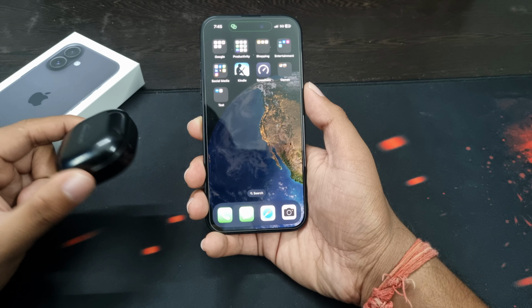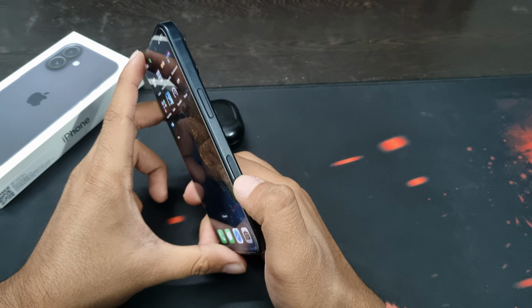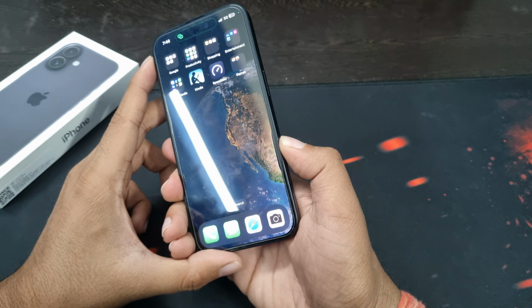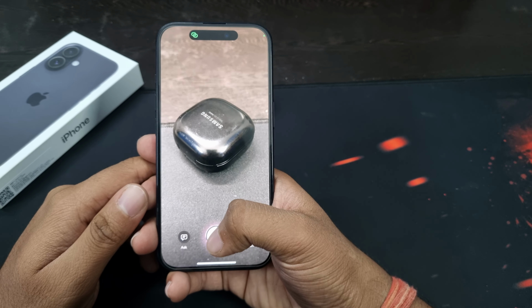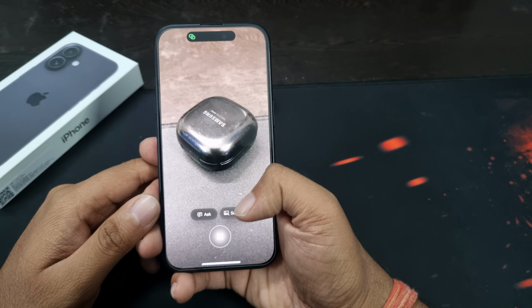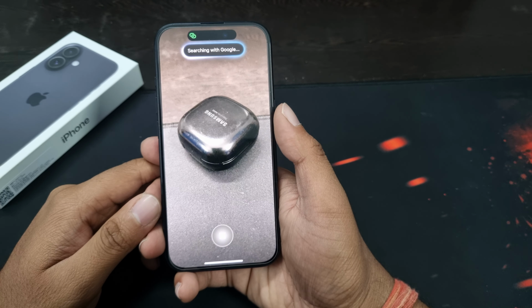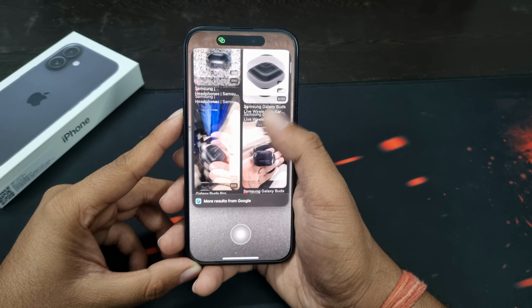Now for example, I have to find information of this object. So for this, I will press and hold this camera button. Now, I will click a photo of this object. After this, tap on search. And this will show the information of the object.